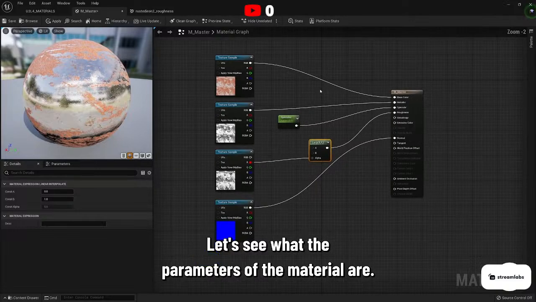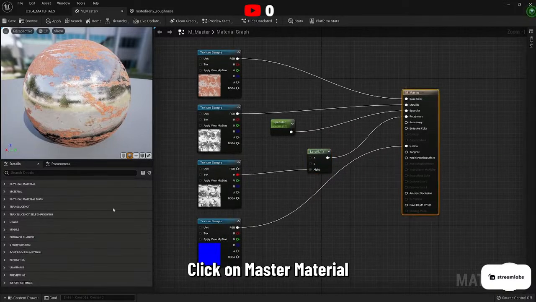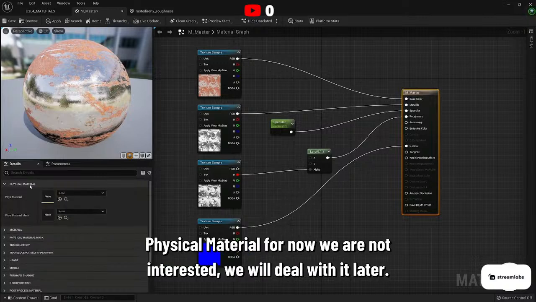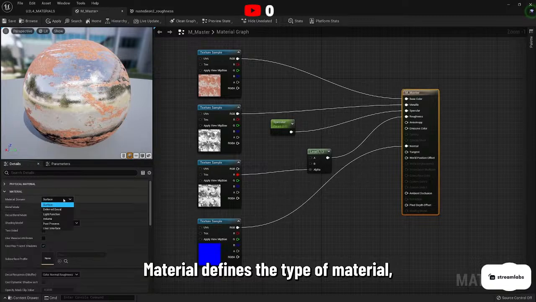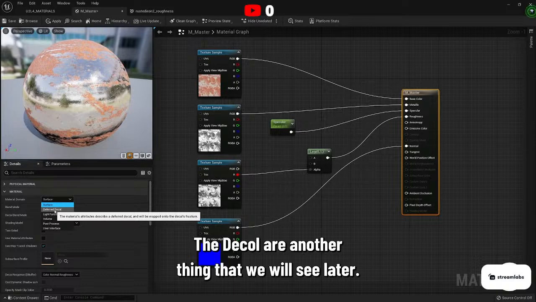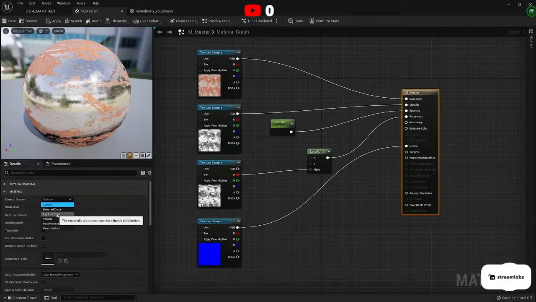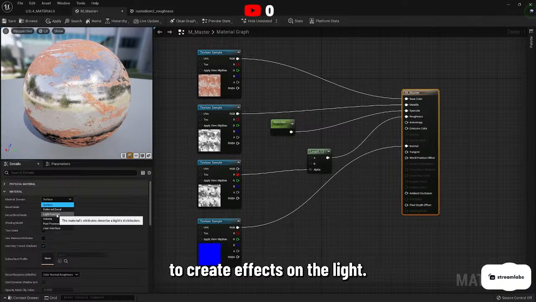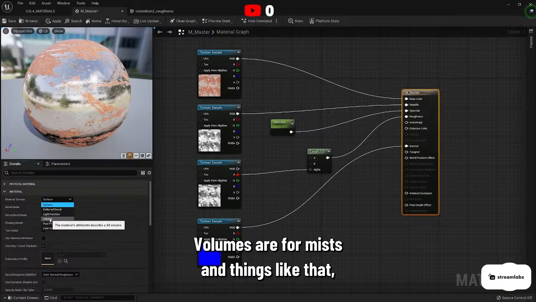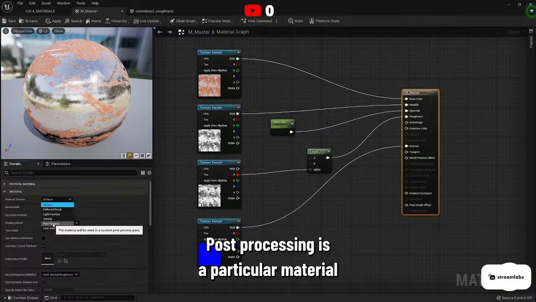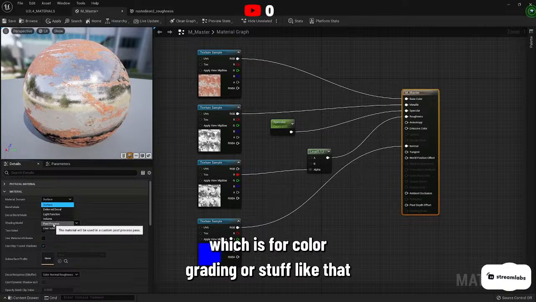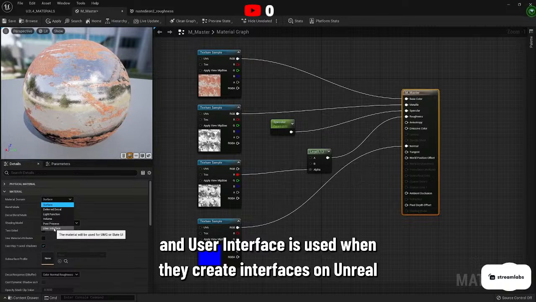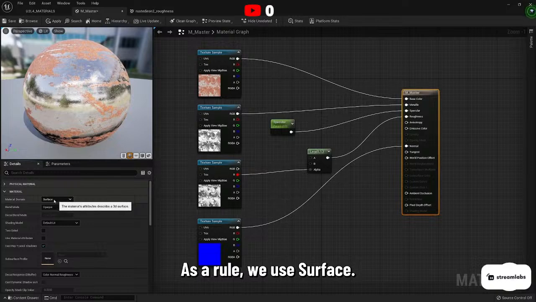Let's see what the parameters of the material are. Click on Master Material. And let's see the Details panel on the left. Physical material, for now we are not interested, we will deal with it later. Material defines the type of material, what we need to use it for, normally surface. The decal are another thing that we will see later. Light function are materials that are applied to lights to create effects on the light. Volumes are for mists and things like that. Post-processing is a particular material, which is for color grading or stuff like that. And user interface is used when they create interfaces on Unreal for games or applications. As a rule, we use surface.